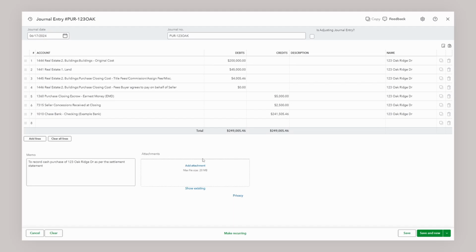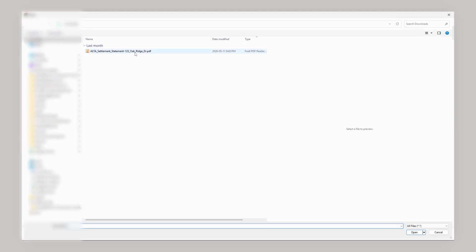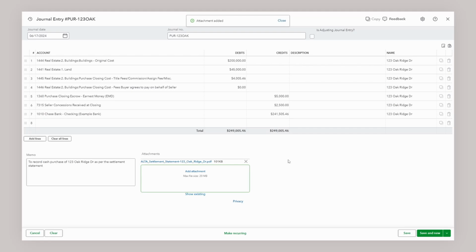So now the entry balances. Total debits are $249,005.46, and total credits are the same, $249,005.46. Before you save, attach the settlement statement PDF. That's your source document. If your CPA, bookkeeper, lender, or future self ever needs to understand this journal entry, the documentation is right there if you attach it. Finally, save and close.